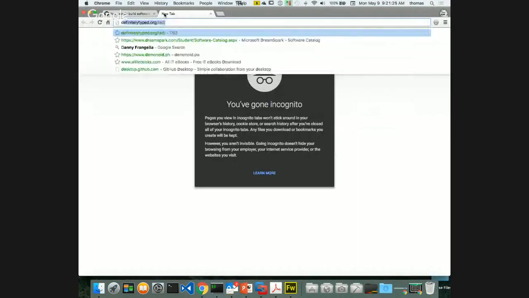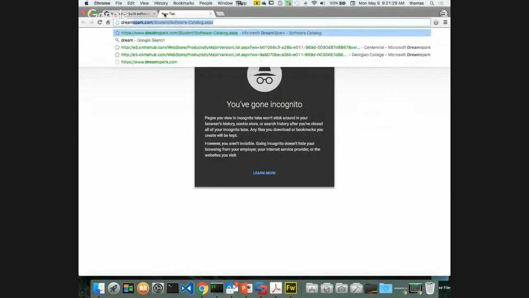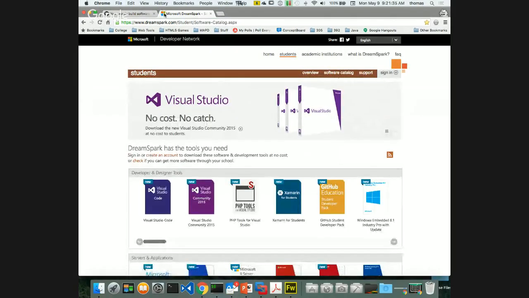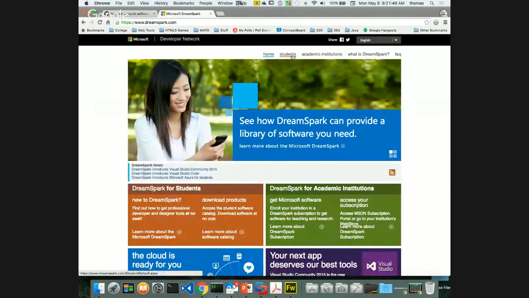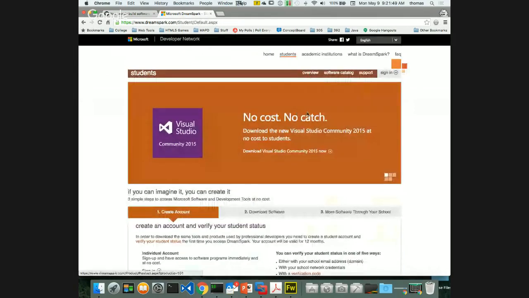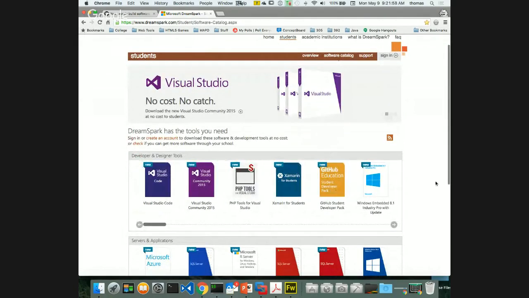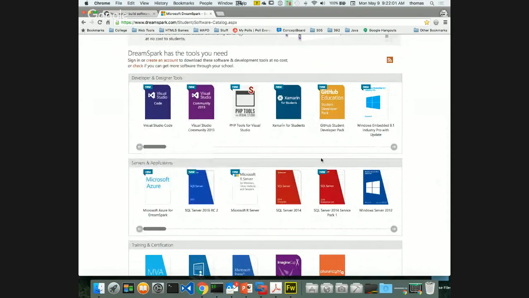If I go to DreamSpark, everybody here has access to this, by the way, dreamspark.com/student. Here it is, /student/software catalog. So if I go to DreamSpark, let's just do it from the beginning. Dreamspark.com, right? Looks like this, students, right? And then if I go to software catalog down here, notice that everybody has access to all this wonderful stuff, like Visual Studio Code and Visual Studio 2015. You can download it for your laptop.